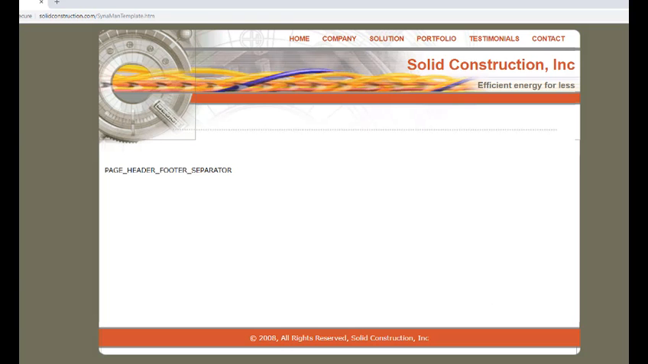The first step in using total branding is to create a template page on your website that SynaMan will use to style its interface. On this template page, you will want to customize the header and footer to your liking, but leave the body with the page header footer separator comment text.